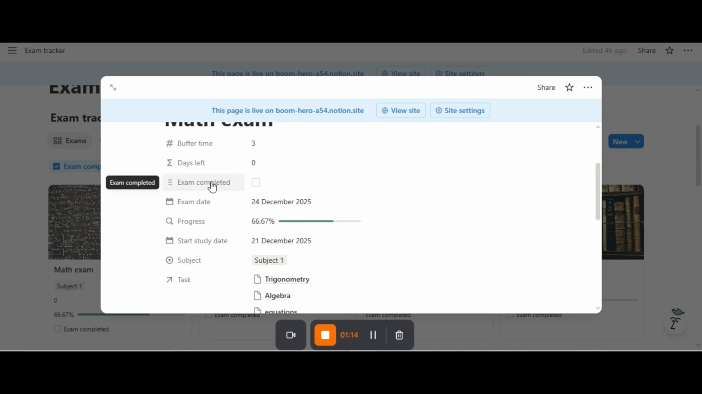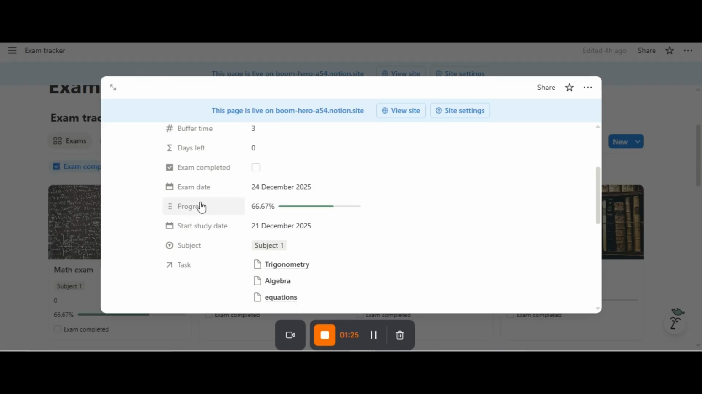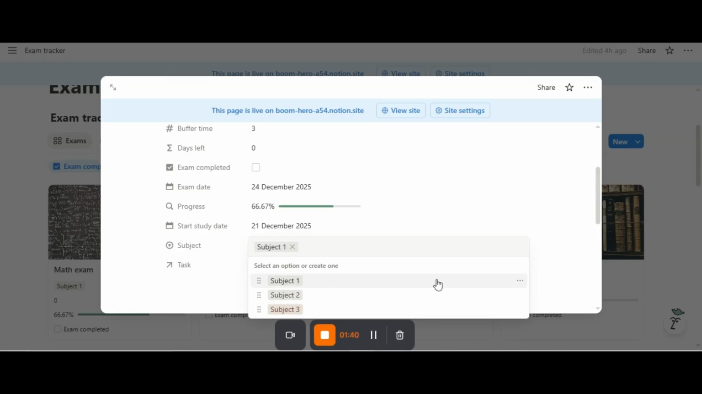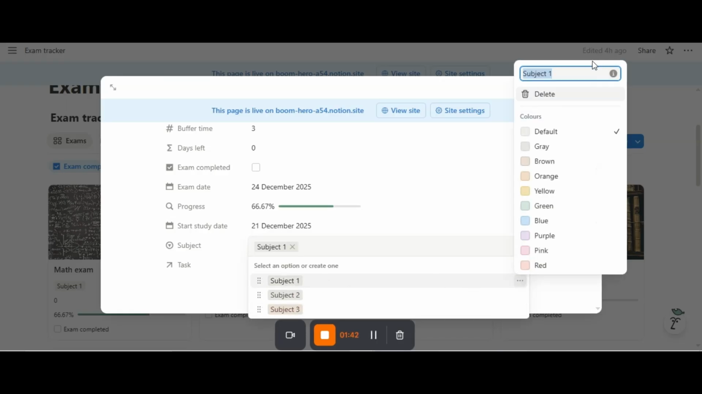Then this is when you finish your exam, like when you do it, you just press it so you don't see it anymore in the view. Then over here we've got a progress bar that shows the progress that we've done with all of the content that's covered in the exam, which I'll show you in a second. Here we can select the subject, you just select one, and also you can change the name over there.